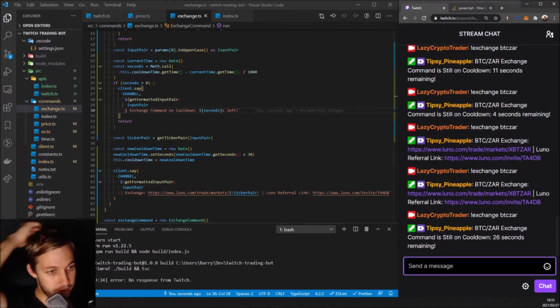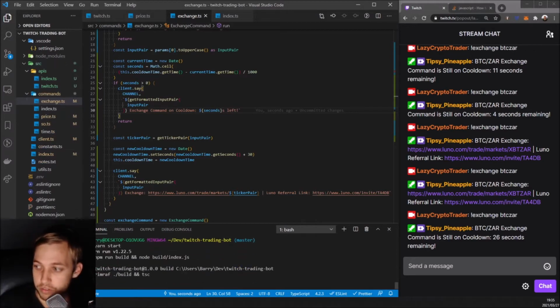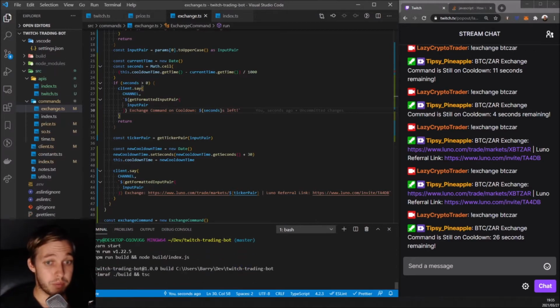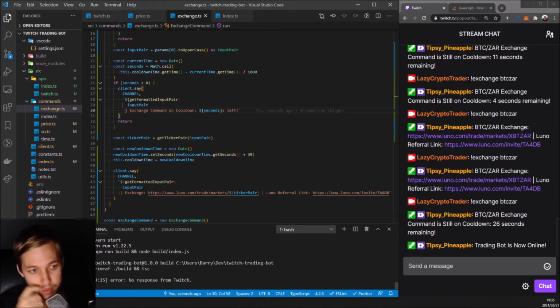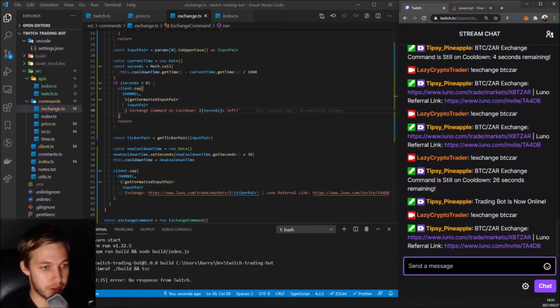Okay, now the next question. That works for the command as a whole. But what we actually want to do now is do it on a pair-based thing. I'll explain it in a second, but essentially we want to do it per pair. I think that's the goal.